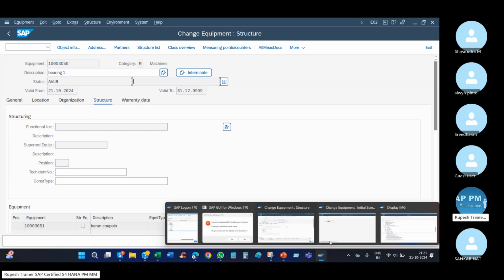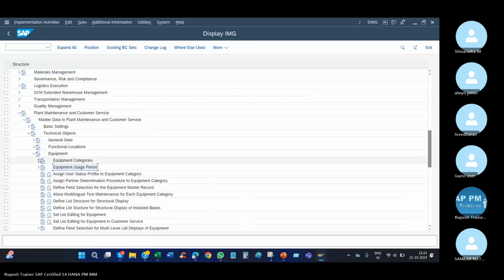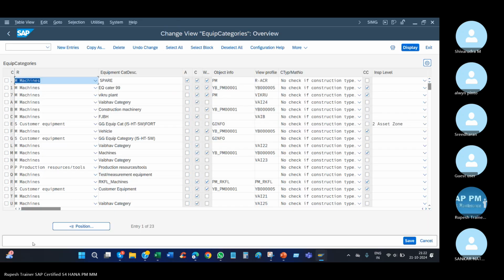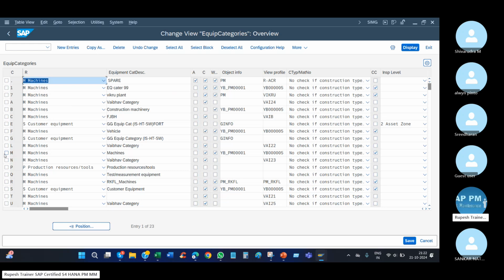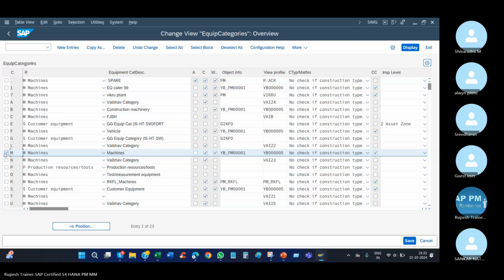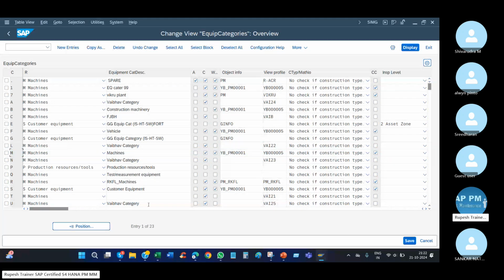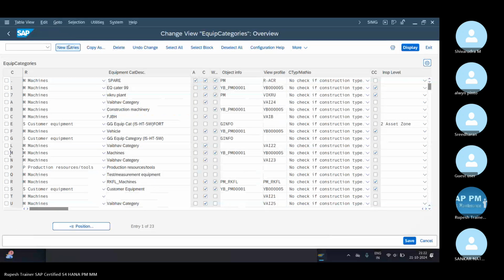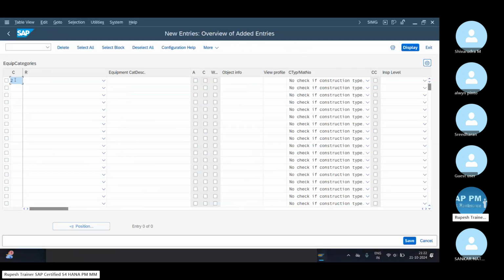Now coming to the configuration. Your equipment category is coming from here. This is the node to create your equipment category. If you go inside, the standard category is M. Don't touch it. Whatever you are doing, play with other categories, don't touch M. So we'll see how to create a new category. One is there, we'll create two. So this is your reference equipment category.